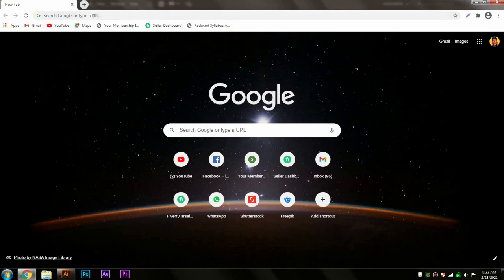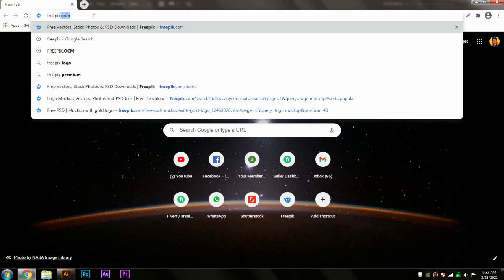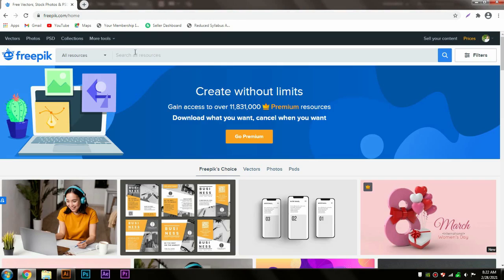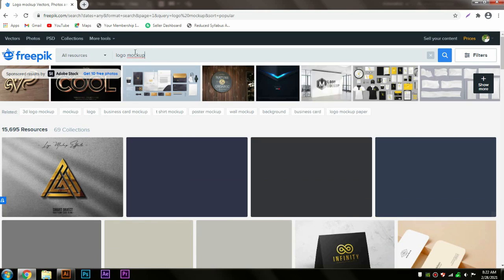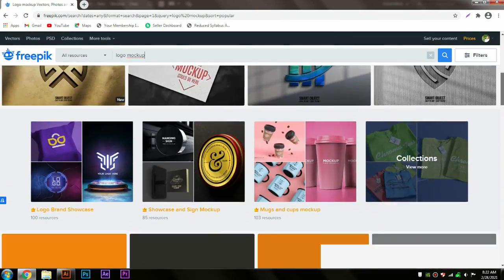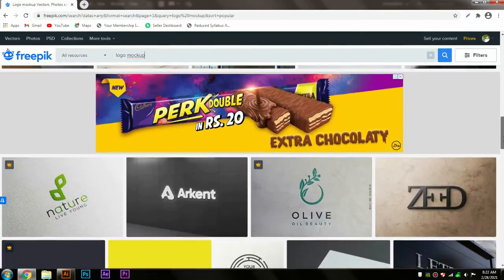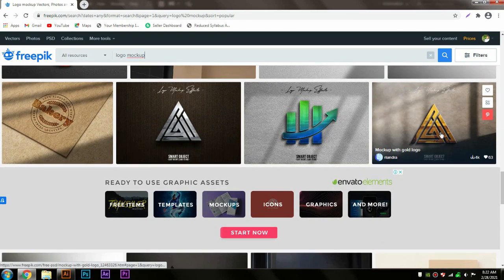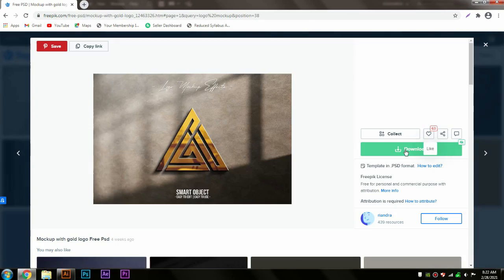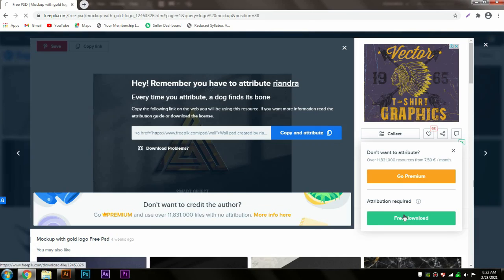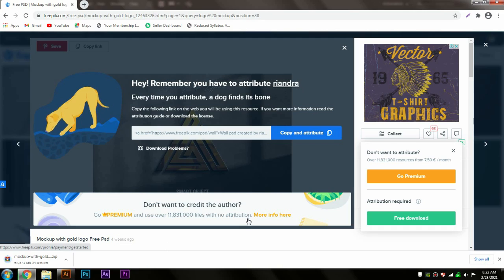So first of all, go to your browser and search for freepik.com and press enter. And then search for logo mockup and press enter again. Now you can select any logo mockup that you want. For example, I'm downloading this logo. Go to download, free download. Now it's downloading, wait for it.